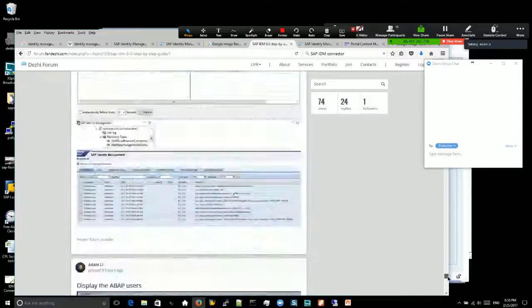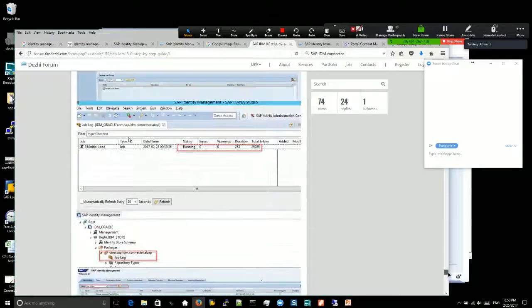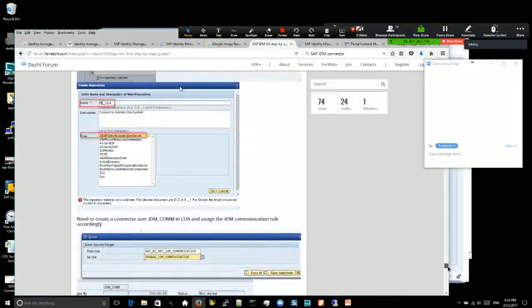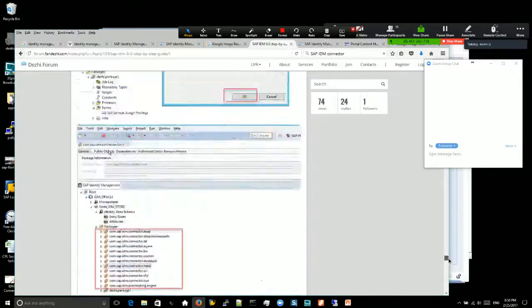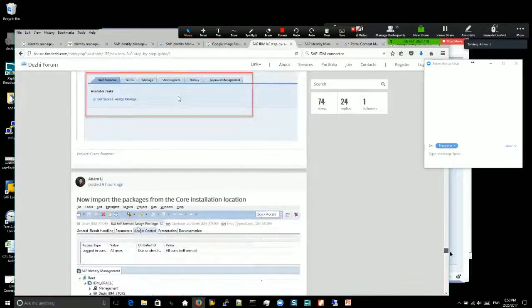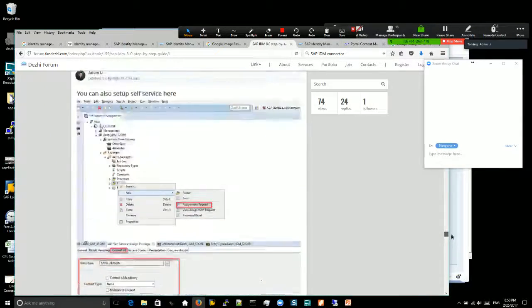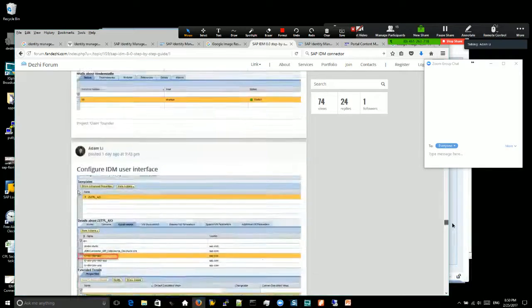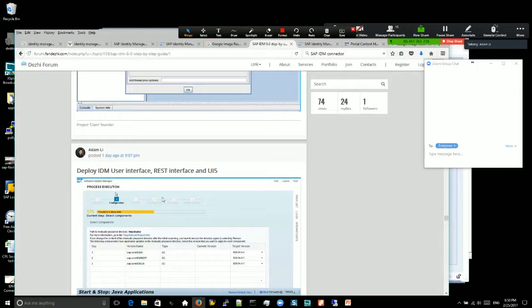We can also deploy three components in a row. You don't have to deploy the components one by one. Let me see where I also have a screenshot showing the three components deployed at the same time. Right? So in here, deploy IDM, user interface, REST interface, and UI5 together.